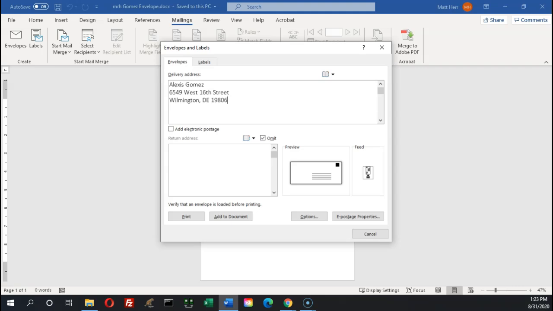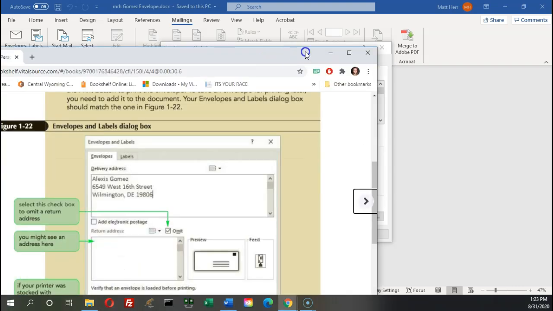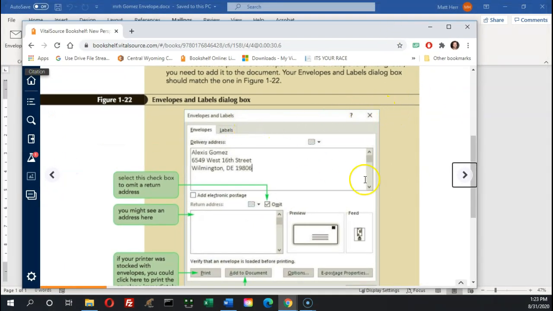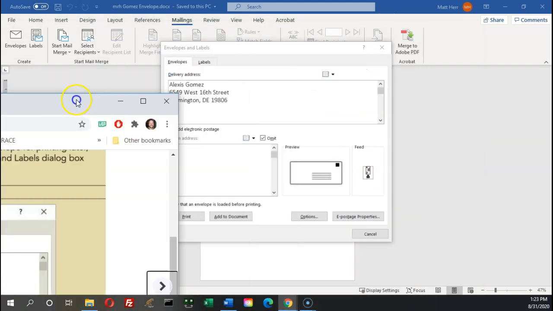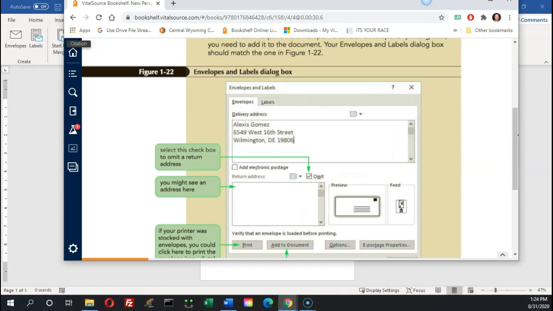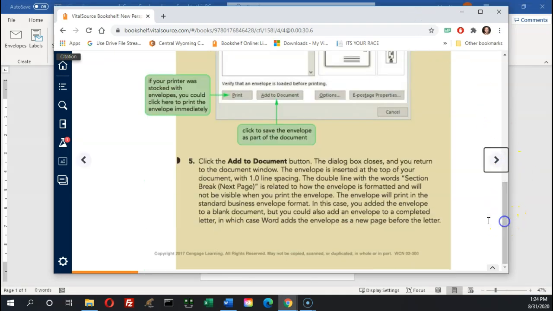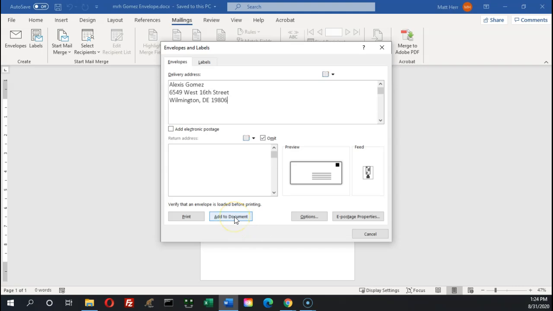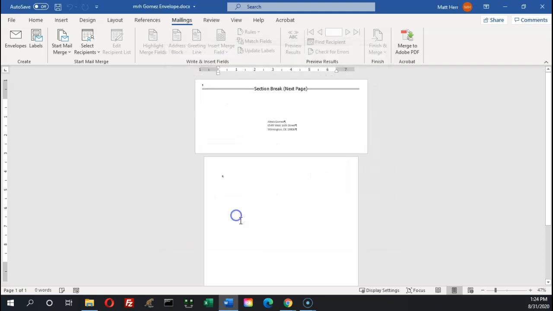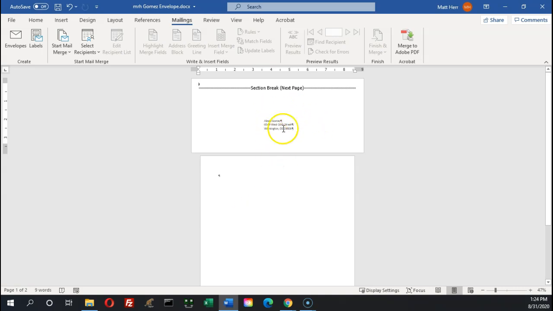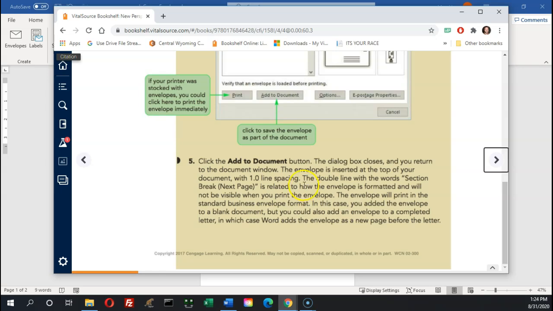Okay, so it's asking, and you can kind of see the image there at the bottom. It looks like this. So this is what yours should be looking like. And if I move that out of the way, it's pretty much what it does. And then scrolling down a little bit further, click the Add to Document button. So if we come back, here's the Add to Document button. Okay, so now we have an envelope that looks pretty good. And yeah, that's great.